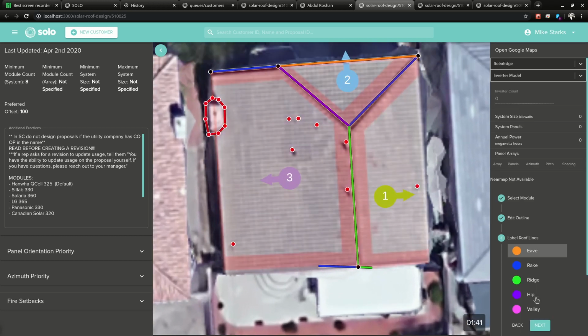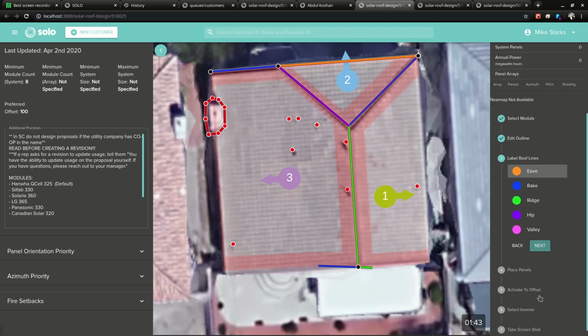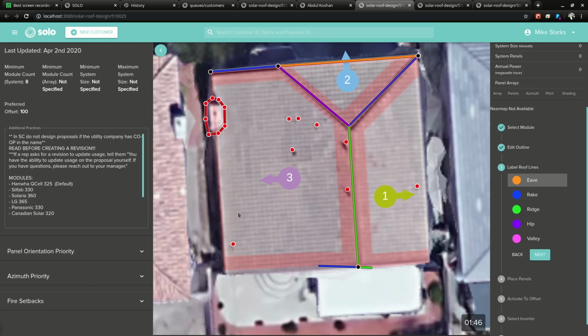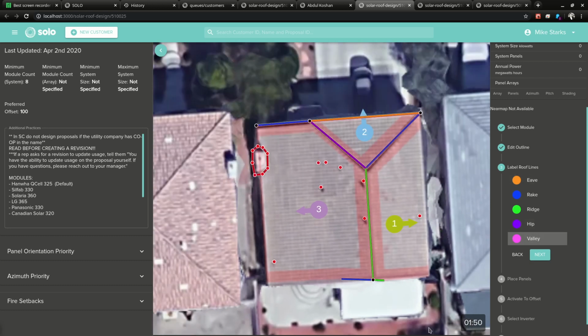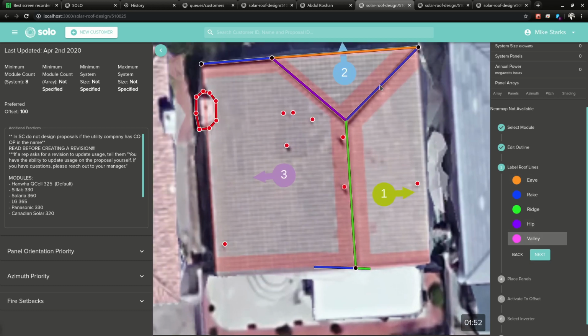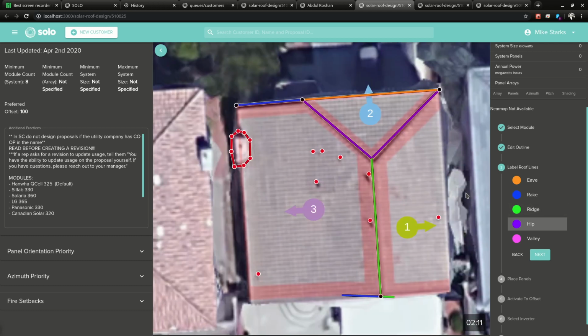The next step is labeling the different parts of the roof. As you can see, there are no problems here. Things didn't disappear. But just for example, this one, it's saying this is a rake. This is actually a hip. So let's go ahead and relabel that as hip. And you can see when I did that, the fire offset changed. Depending on the type of edge, they have different fire offsets. So kind of important that you get that right.